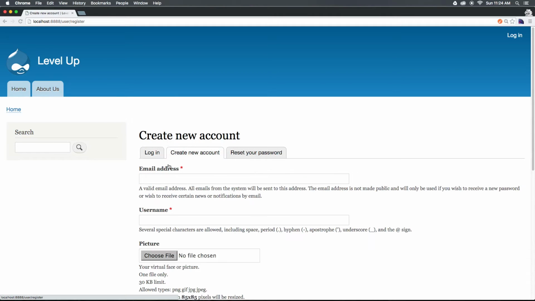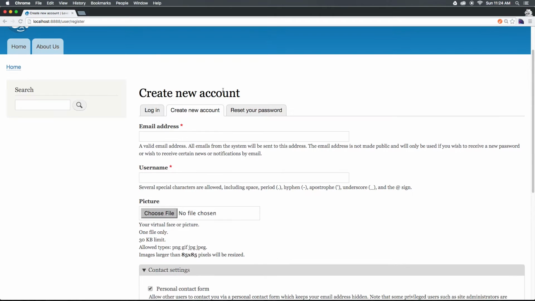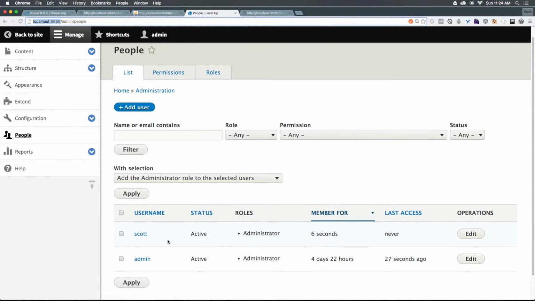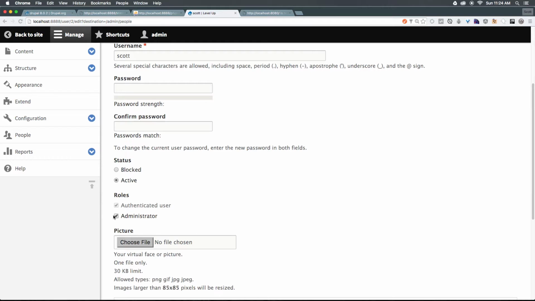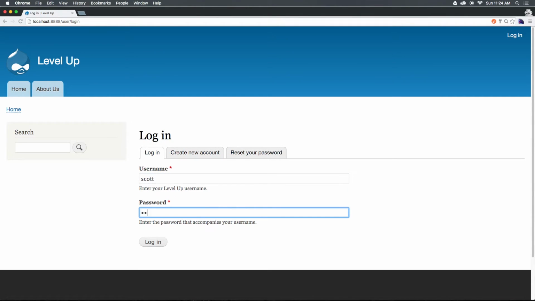If we were to create a new account, it would not give you the option of setting somebody as an administrator. If we create an account through this interface, you could always come to your People, come here, edit, and then make them an administrator if you'd like. However, let's go ahead and log in as this user. I can say Scott and enter the password.